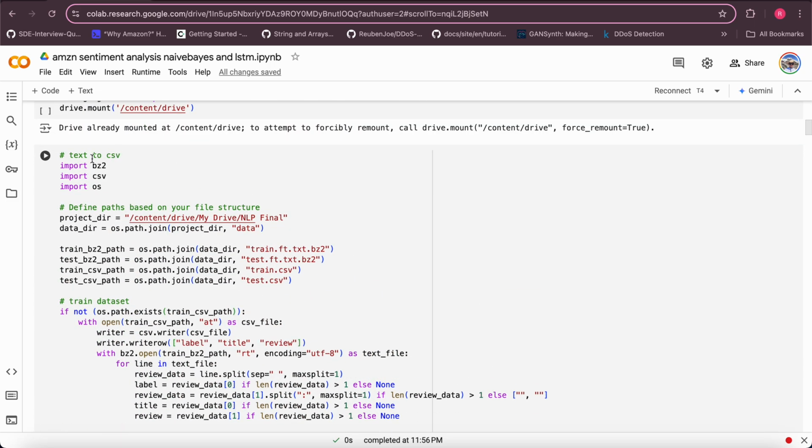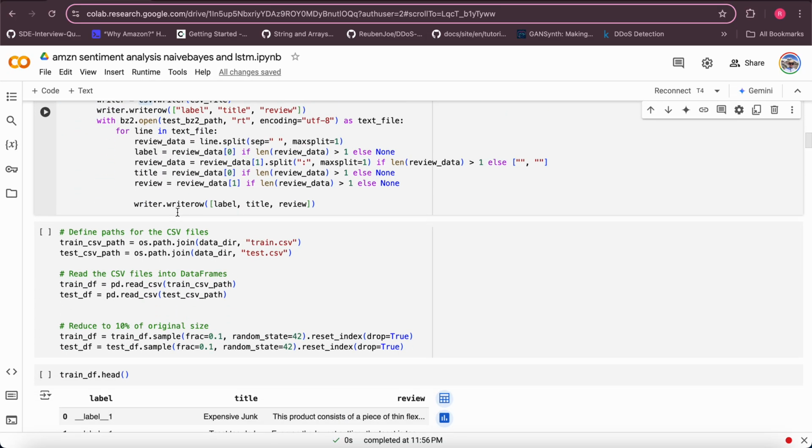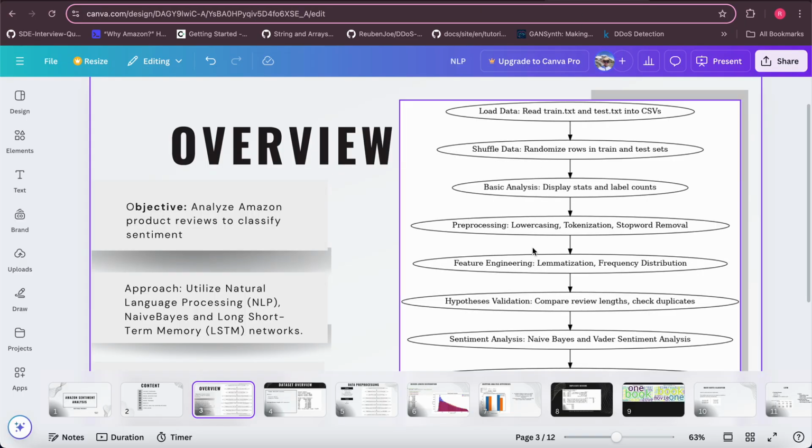So here is how I converted from text to CSV. It was in .bz2. So there is label, title, and then review. The reason for that was to make a structured data set that's easier to manipulate and analyze.